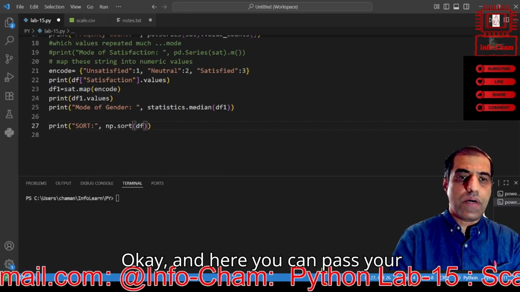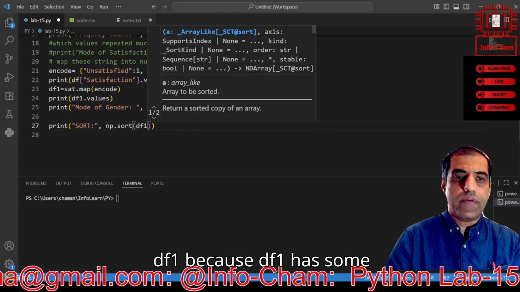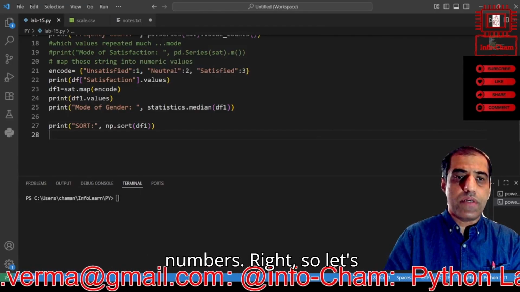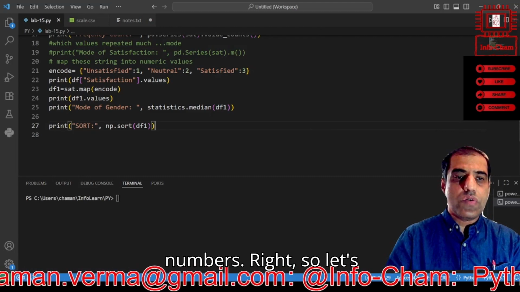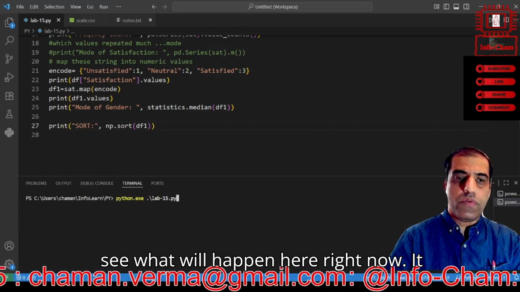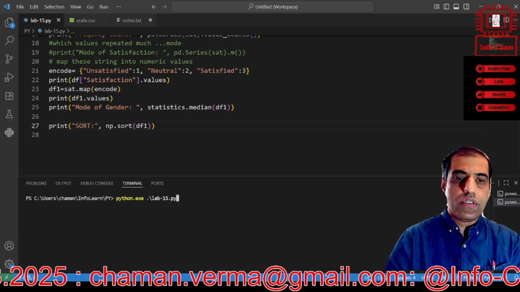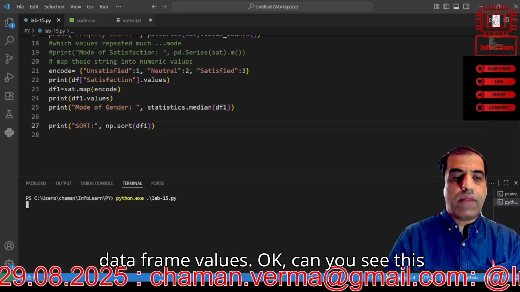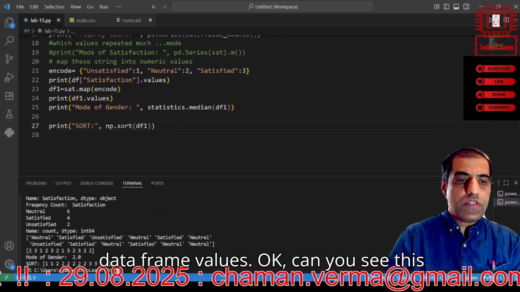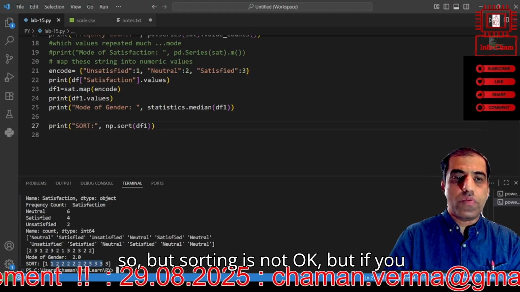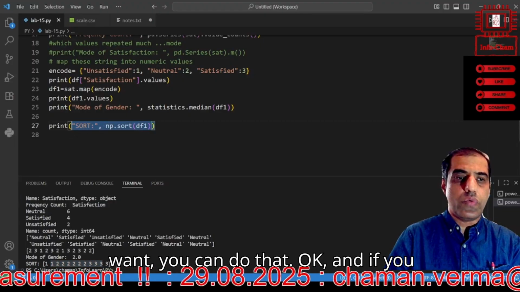Okay, and here you can pass your df1, because df1 has some numbers, right? So let's see what will happen here. Right now it will basically sort your data frame values. Okay, can you see this is the data frame value? Sorting is not that important here, but if you want you can do that.